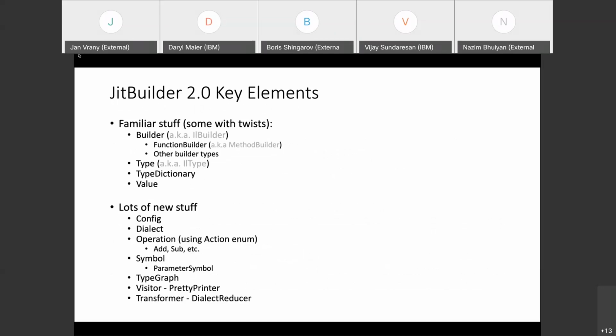So there's a lot of JitBuilder 2.0 things that look very similar to the existing JitBuilder things, although there are some twists. I did simplify some of the names. Some of the familiar concepts are there: there's still a thing called a builder, which used to be called IL builder. I just decided to take the IL out. It has a subclass called FunctionBuilder, which used to be called method builder. I never really liked the method builder name. It felt like it was just carrying stuff from Java that wasn't really appropriate.